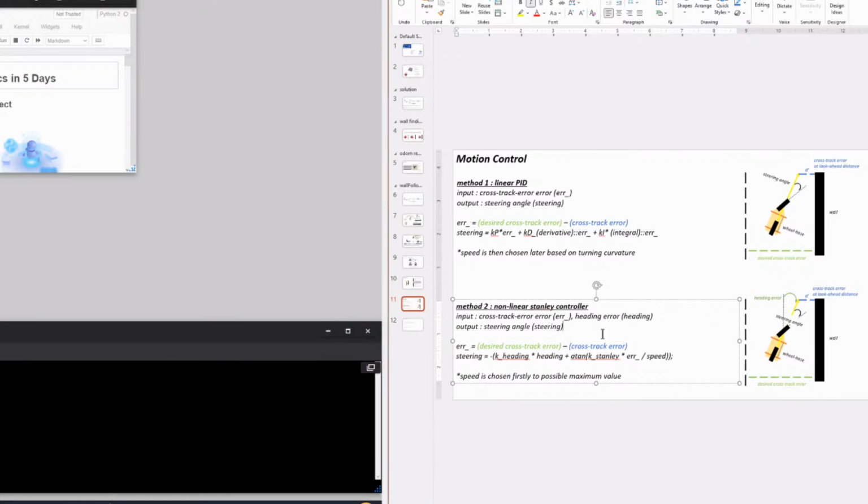Oh, okay. And I think that's because here in the Stanley method, it controls the heading and the cross-track error at the same time, but our laser scan will have some noise, and I did not have filtering on the laser scan, and it will make the robot really sensitive to the noise of the laser scan, and also to some error during the maneuver.